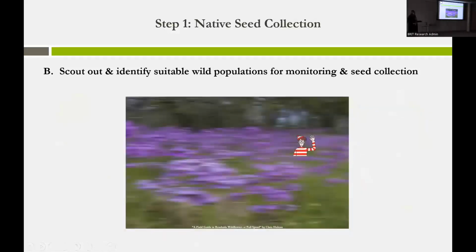So regardless, scouting always involves two things: a lot of time and a lot of driving. And oftentimes, it's a scenario kind of like this one. This is a photo from a field guide to roadside wildflowers at full speed, which I really resonate with, because oftentimes when you're out in the field, you're seeing a blurry approximation of your target species through your peripheral going 70 down an interstate, right?